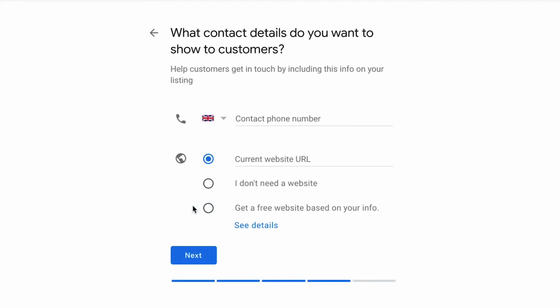Now we move on to contact details, which people use to contact us. These details are displayed on your Google listing. So let's just make up a phone number. Here you would put the URL to your website in. If you don't need a website, then you can select that option. Or alternatively, you can see what free website options are available with Google. But I must stress that there are limitations that come with this.